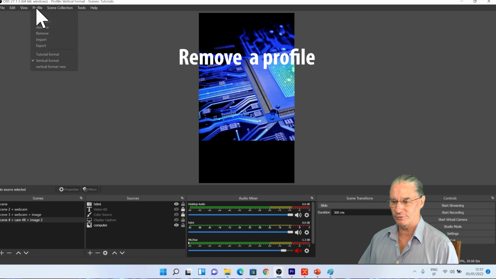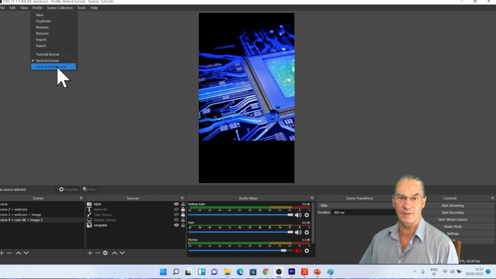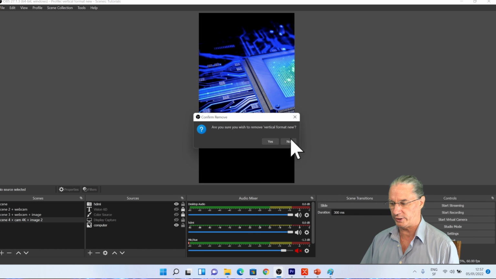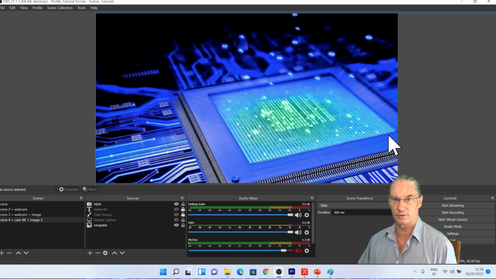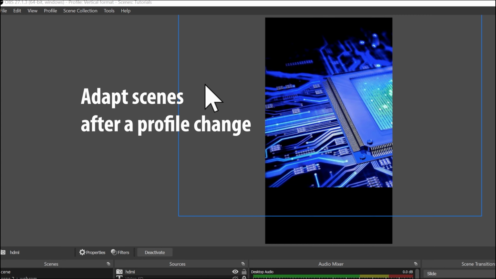Within our profiles, we have the remaining vertical format new, which is the same function as vertical format. So we are going to remove it, and for that we select it and then we key in remove. We are warned whether we really want to do that, and simply say yes. You can copy files, you can duplicate them. This is really convenient.